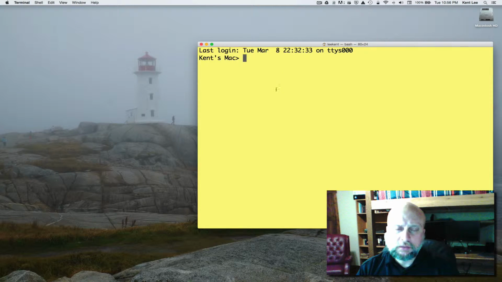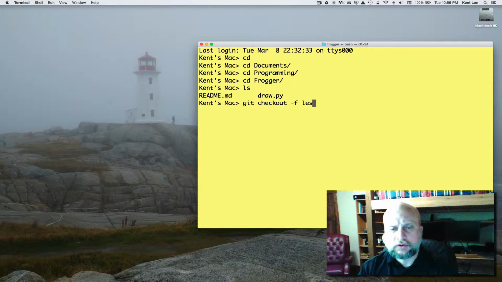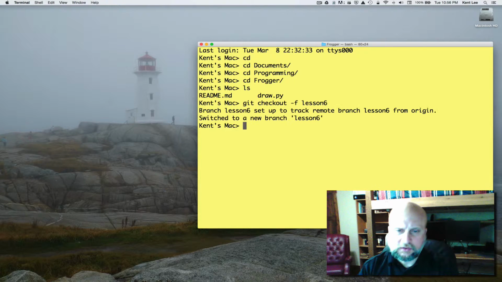On a Windows machine, you'll want to start up the Git Bash shell. And as usual, we're going to cd into Documents, then cd into Programming, and then cd into Frogger. And then in Frogger, we're going to do a git checkout -f, and we're going to check out lesson 6 in this case. So we're set up to do that.